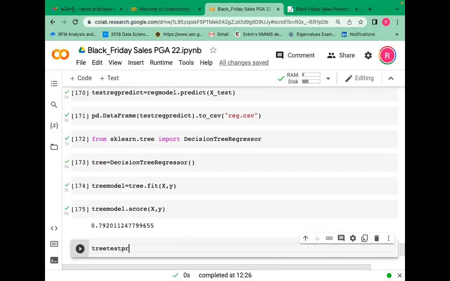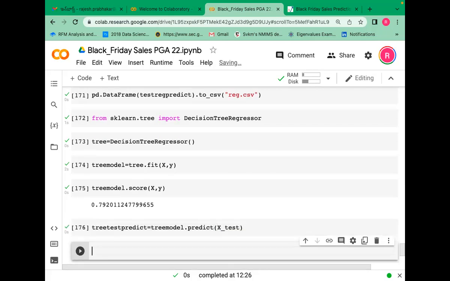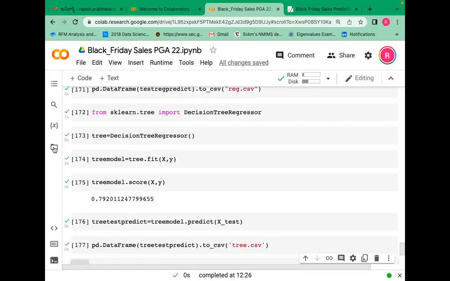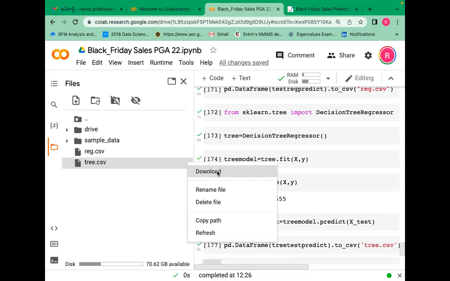Tree test predict is equal to tree model dot predict X_test. pd dot DataFrame tree test predict dot to_csv tree dot csv. So found it here. Download.